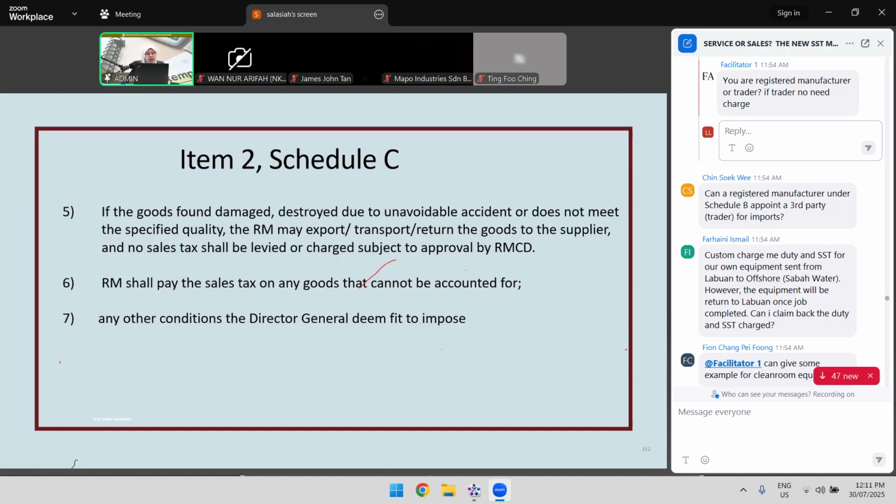This one is similar to item 1 of Schedule C. So you are also allowed to return the goods that you purchase with exemption to your supplier, or export it back if it doesn't meet the quality that you want, or it's destroyed or damaged, maybe during transportation. So you are allowed to return it back, and we will not charge any tax on the goods.